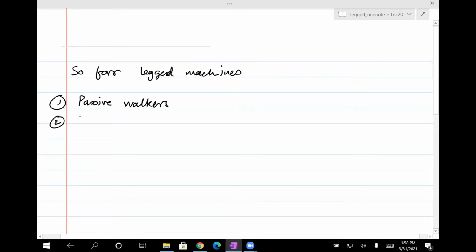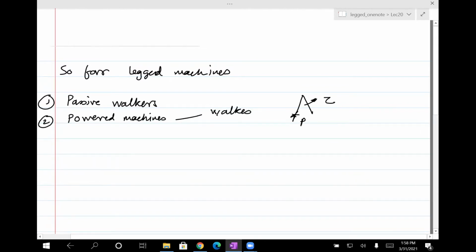Then we looked at powered walkers. There were two powered walkers we looked at. One was just a powered machine, so we had a walker with a hip torque and a push off. And then I think there was a homework where there's no torque. My bad, there was no torque there.